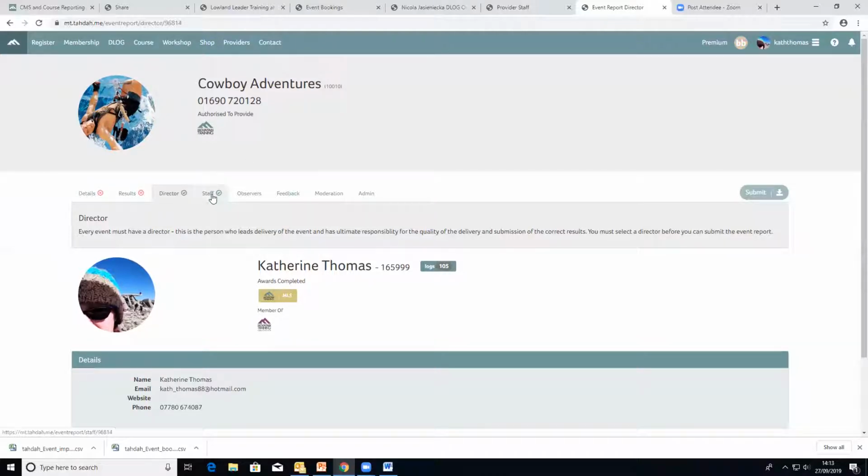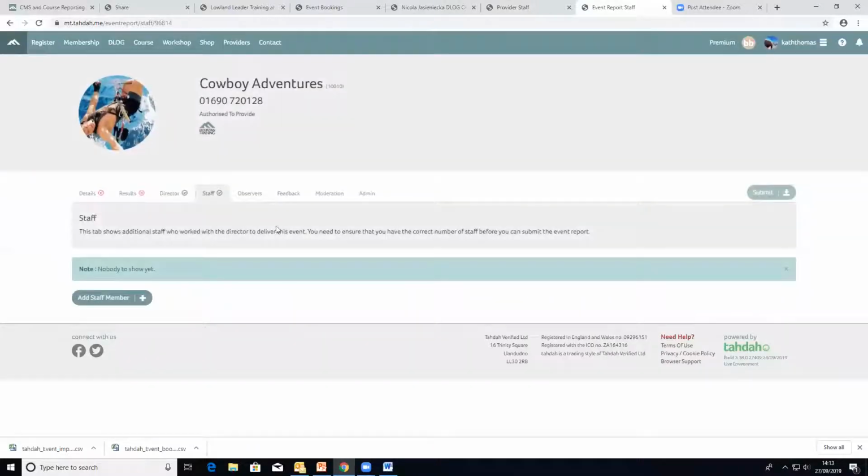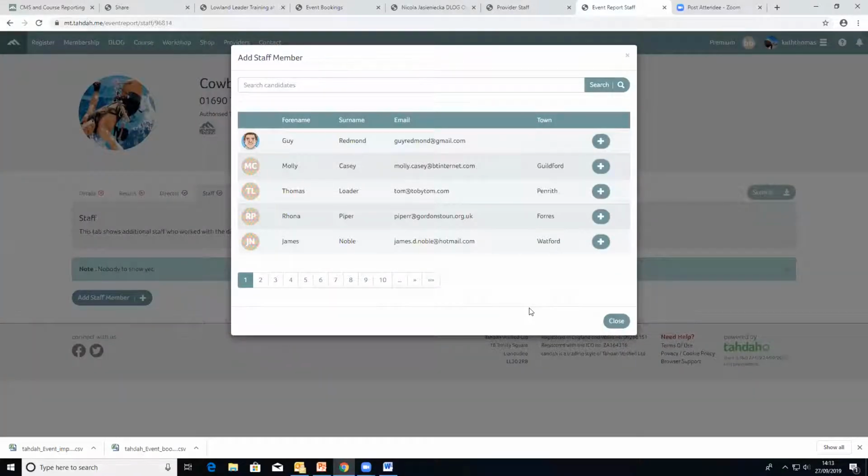Alongside this person, it may have been that you had additional staff members. Currently, there's no one to show as being an additional staff member, but if I wanted to add an extra person who helped provide this course, this is where you would add them. It's worth noting additional staff members for any of the skills schemes do need to be approved tutors for that skills scheme. So you can bring people in who will staff a course who are not regularly linked to your course provider, and you can add them on here.